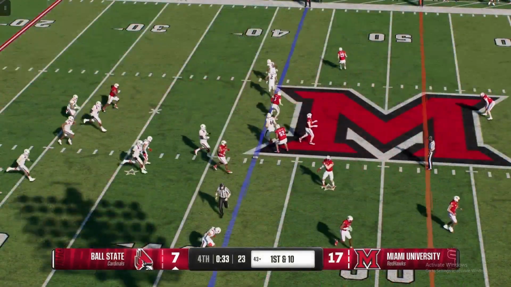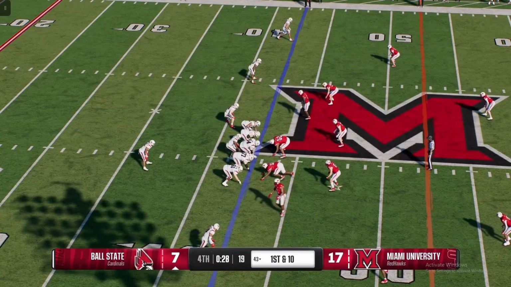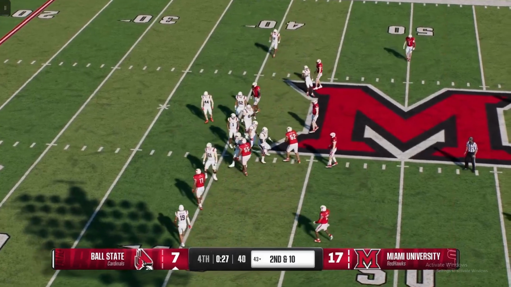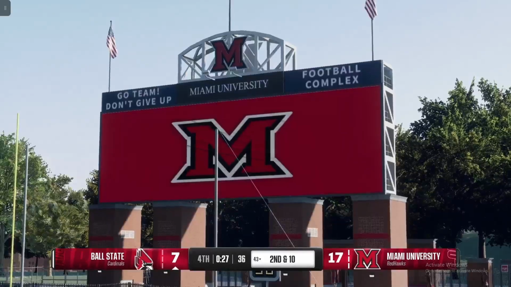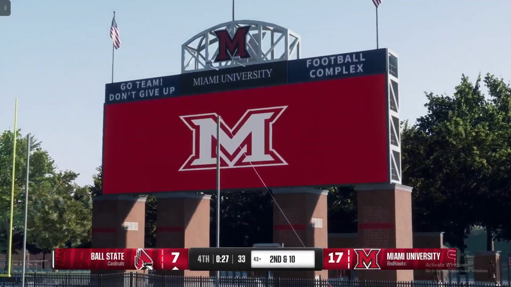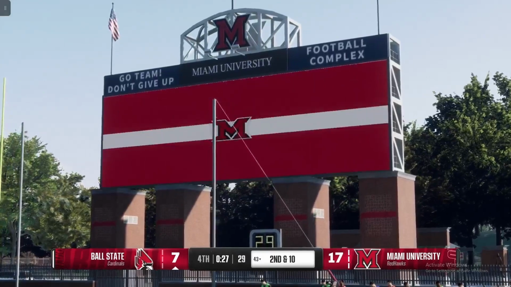Ball State needs to move. They need to get on the move here, and they're going to spike the ball one more time here. And there they go, spiking the ball. 27 seconds left. They need to get down the field more. They need more than just a check down here. They need to do something here, and I think Miami University might walk out of this one, barely, but they might walk out of this one up 10.